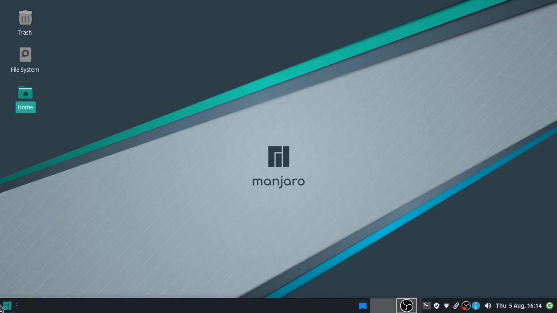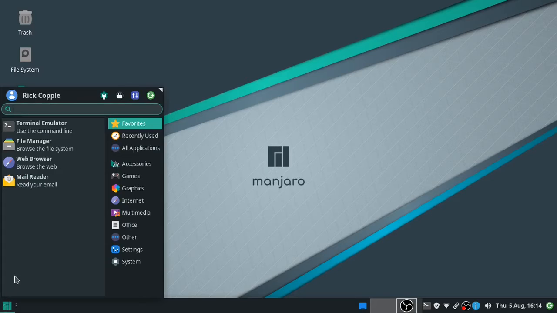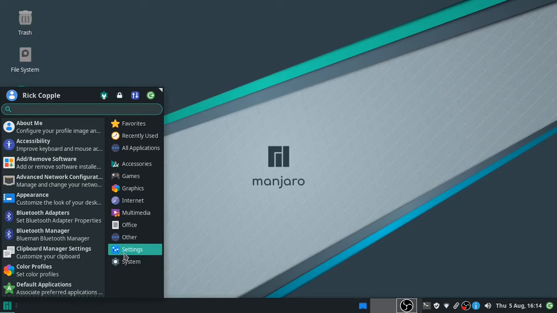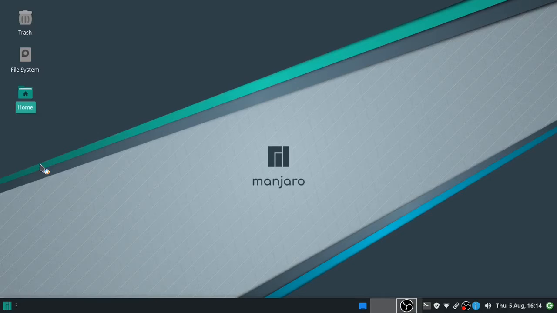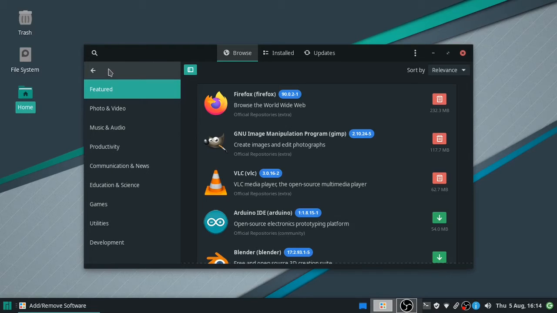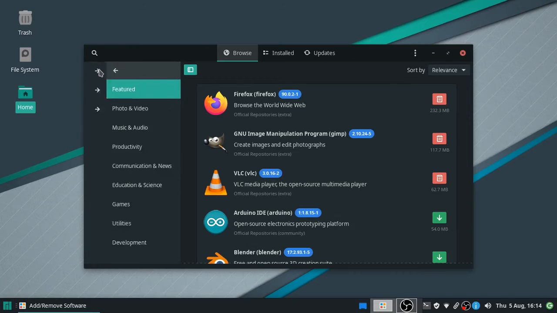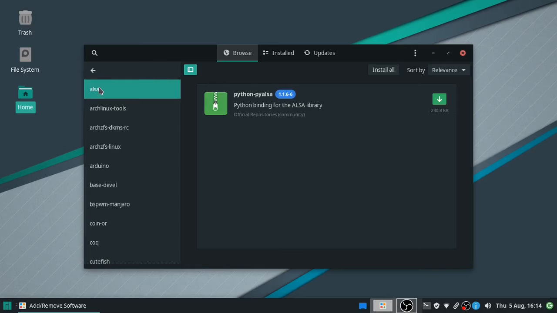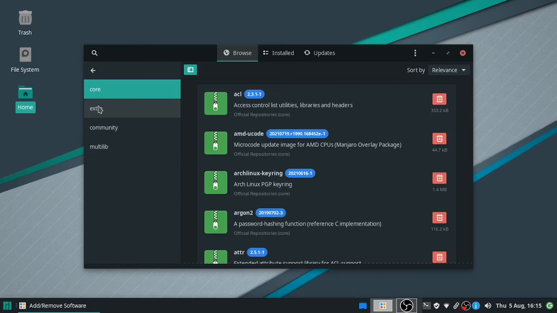So we go here, we'll try out the Add Software Manager, okay? Add remove software. Let's see what this says. Going up here, go to categories, groups, repositories. Office. Groups, I'm not sure what groups are. Partially tools, all sorts of different things like that. Repositories. The core repositories.